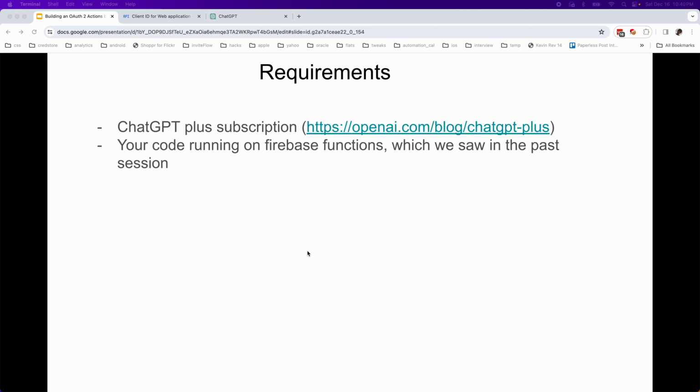So let's get started. The requirements for this session are only two. One is you need to have a ChatGPT Plus subscription. I have added a blog post if you want to see the benefits and how to get ChatGPT Plus. And second is you need to have your code running on Firebase functions, which we saw in the past session. So if you have those two, you should be good.